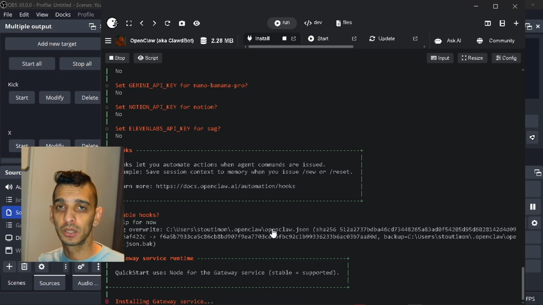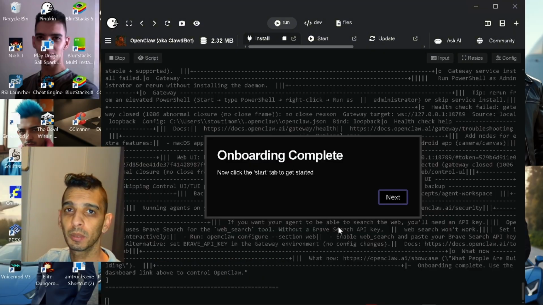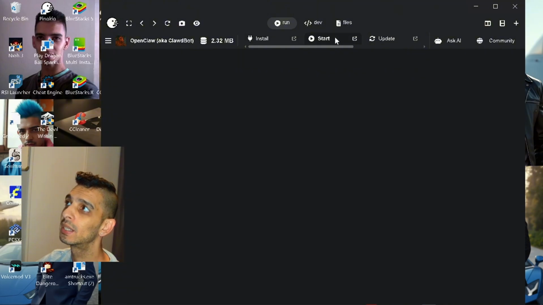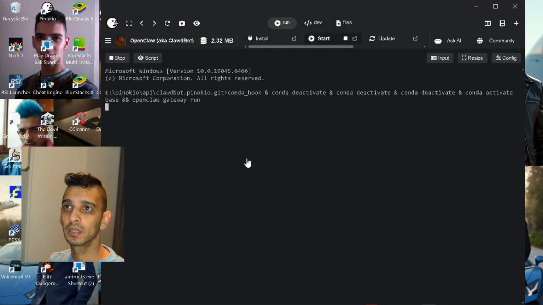From here, it will be installing and preparing and starting up the gateway service for Openclaw. Now you'll see a pop-up that says onboarding complete. Click start on tab to get started. We'll click next. From here, we'll go in Pinokio and click on the start tab. And from here, you'll see that the app is starting up and the whole process is starting up now, launching Openclaw.